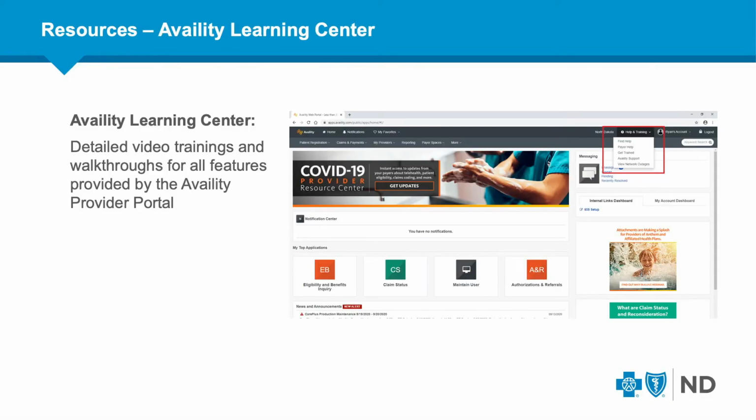The Availity Learning Center is a resource provided by Availity that offers detailed, step-by-step video training courses and walkthroughs for all the features in the Availity Provider Portal. You can access the Learning Center by going to the Help and Training dropdown in the top right, boxed here in red, and then by clicking Get Trained.